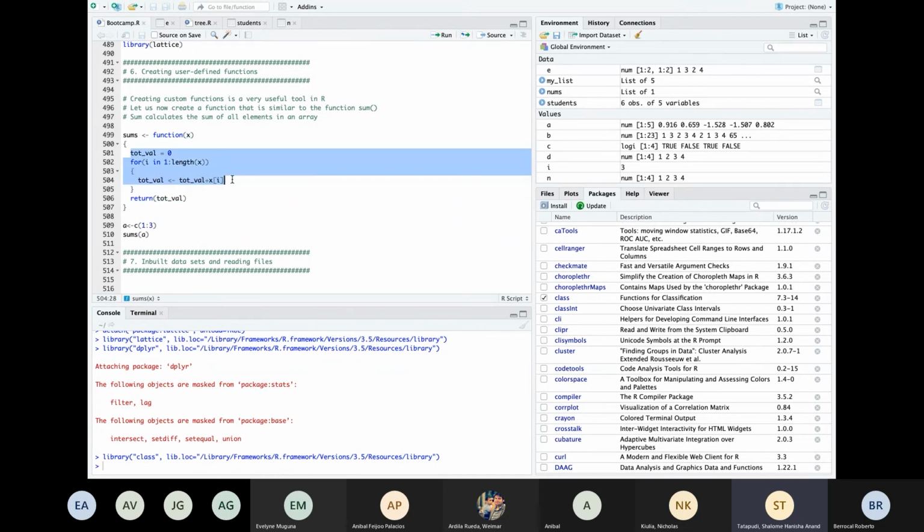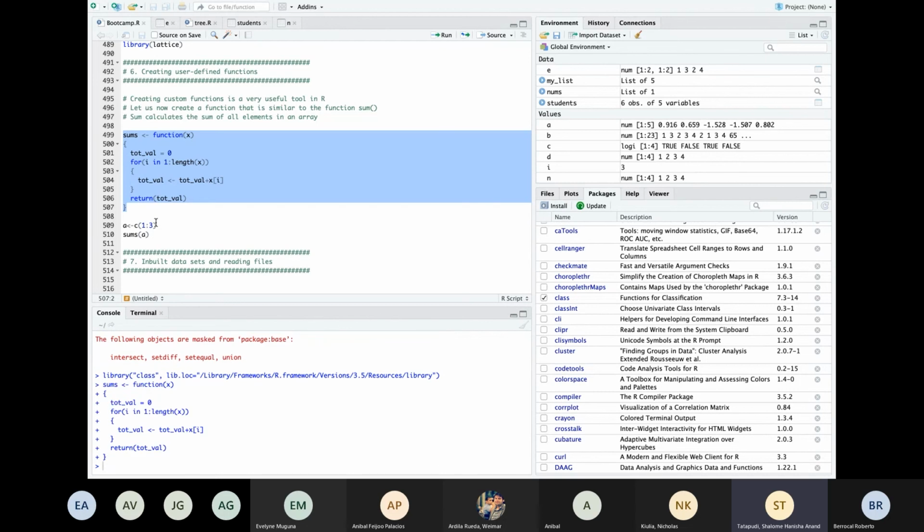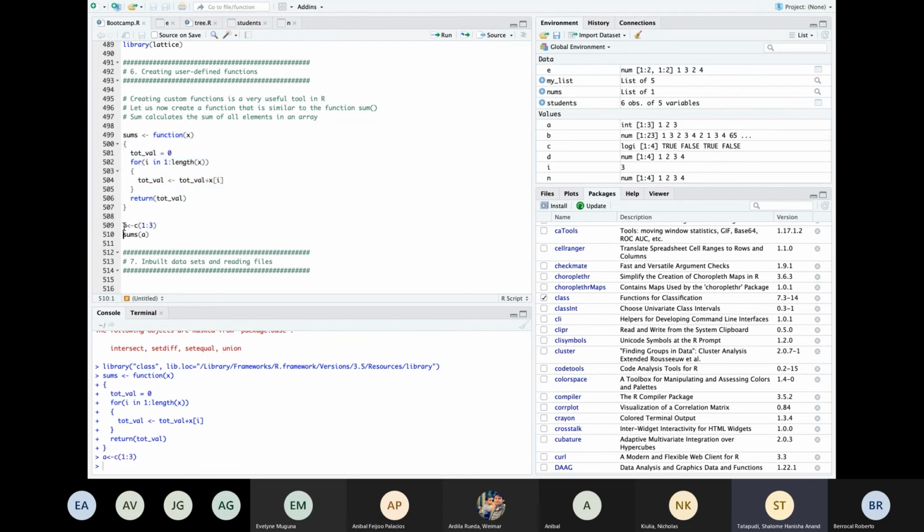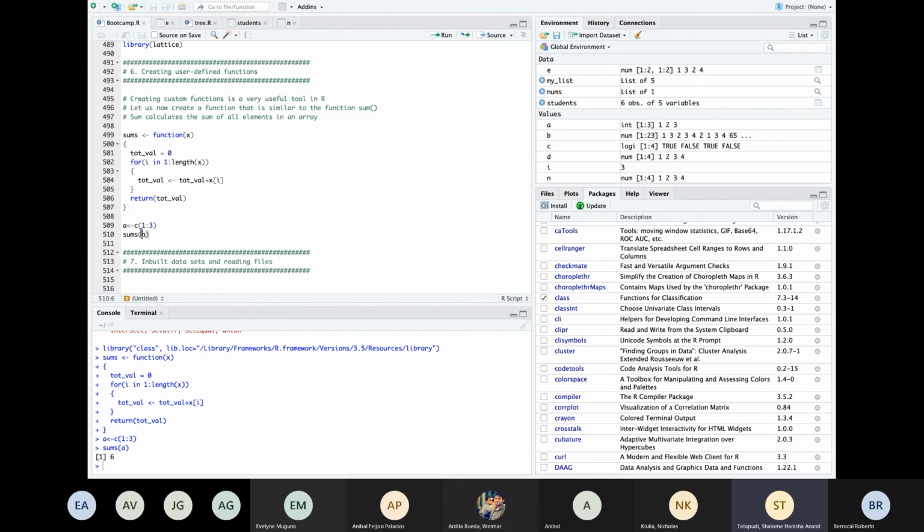Here, this is the body of the function where you do some kind of calculation, and this is the value that you're going to return. So if I want to do this, I'm just going to run that. I am actually creating a vector, and I'm passing the vector as an argument to the function, and it gives me 6. And here we're just creating a function to find the value of a vector.